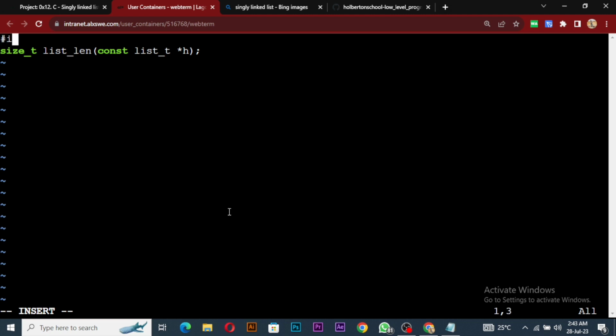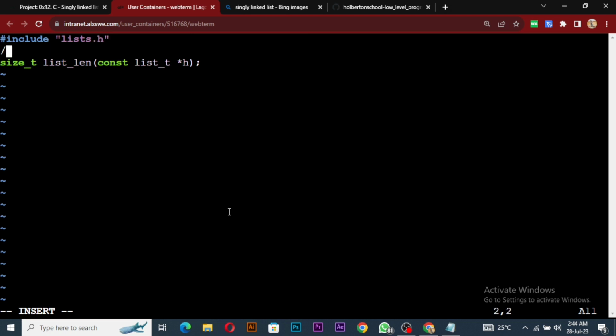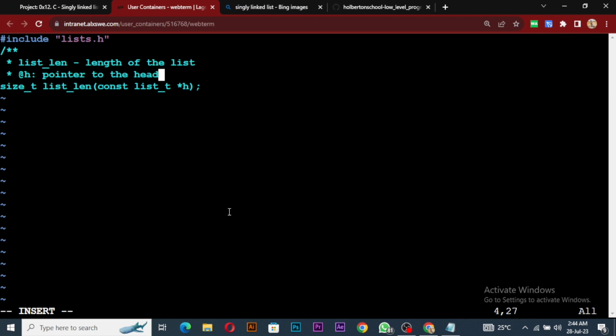Before that, I will include my lists.h, and then this one will be list length, which is the length of the lists. And then the next one will be h, which will be the pointer to the head or to the first node, right? And then we have our return, which is the number of nodes, right, in the list.